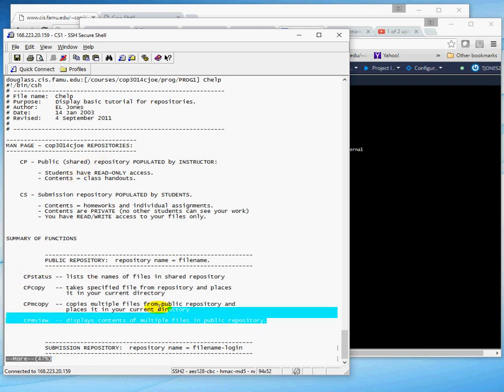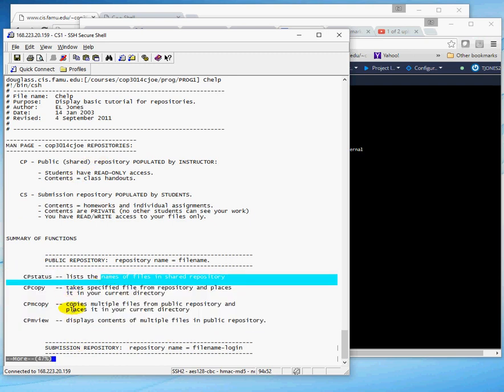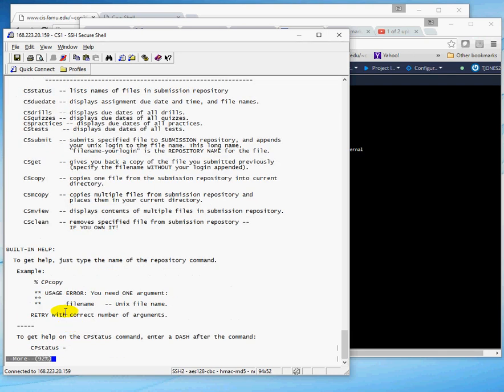In the public repository, there are only four commands. In both repositories, these are common. Status means give me a list of the names of the files in the repository. Copy means copy a specific file. Mcopy says copy one or more files that meet a pattern. And mview says view the content of one or more files.